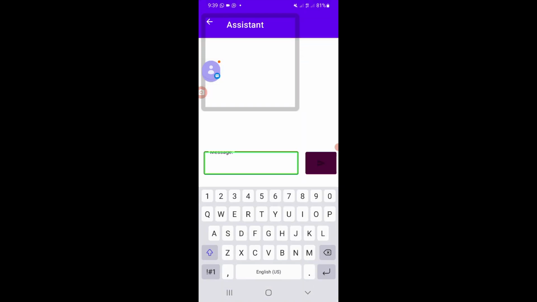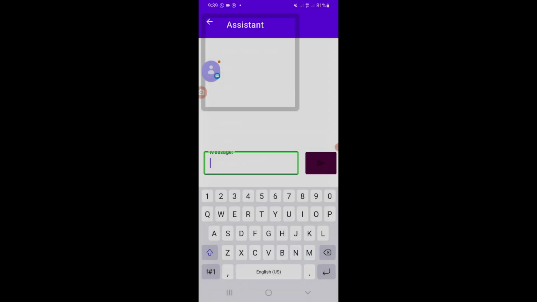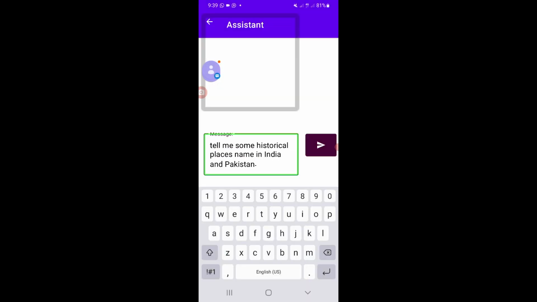Message. Text box. Okay, here text box will open. So I have a question. Let me paste here. Capital M. Mike. Functions menu. Function. Clear. Select. Copy. Append. Paste. Message. Tell me some historical places name in India and Pakistan.